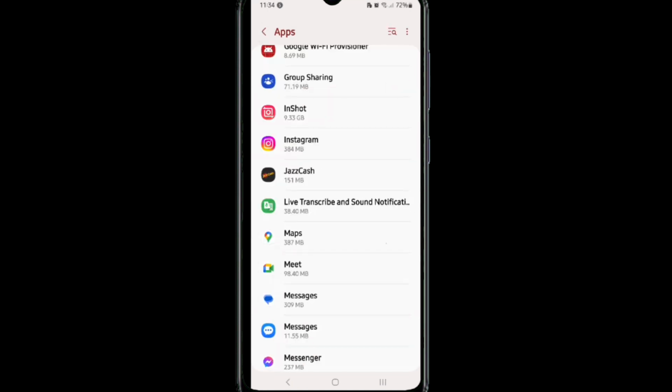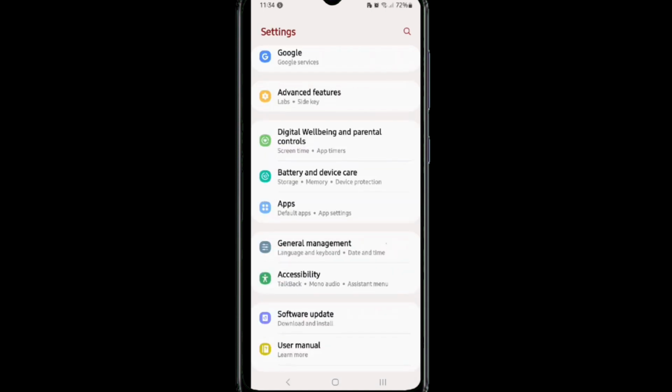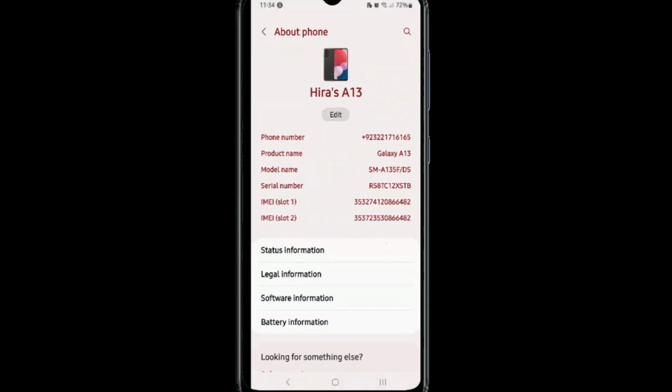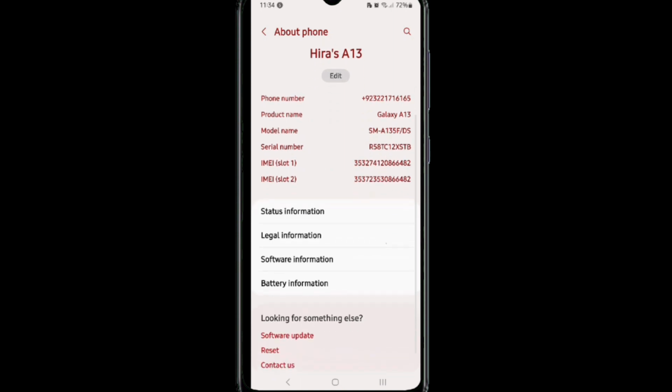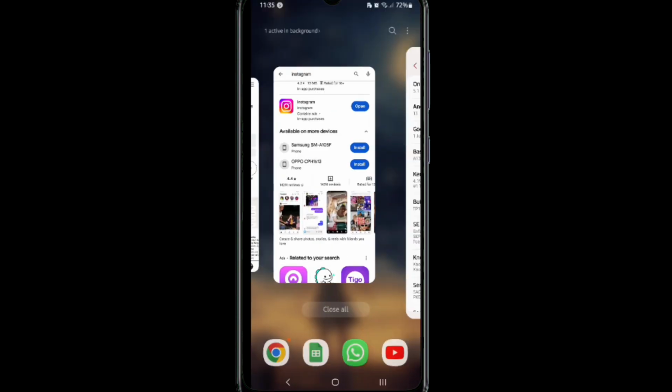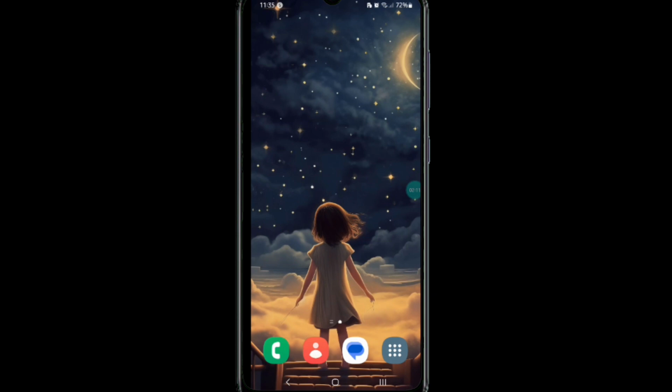Another fix that you can try to solve this issue is you have to go back to your mobile settings, and here click on the about phone option, and after that click on the software information. Here you have to check if your software is updated or not. If your software is not updated, then you have to update your software. To enjoy the latest features of the apps, you have to keep updating your mobile software.